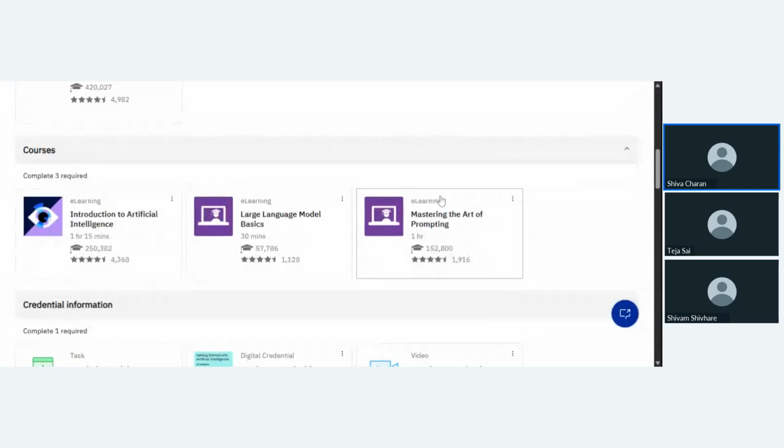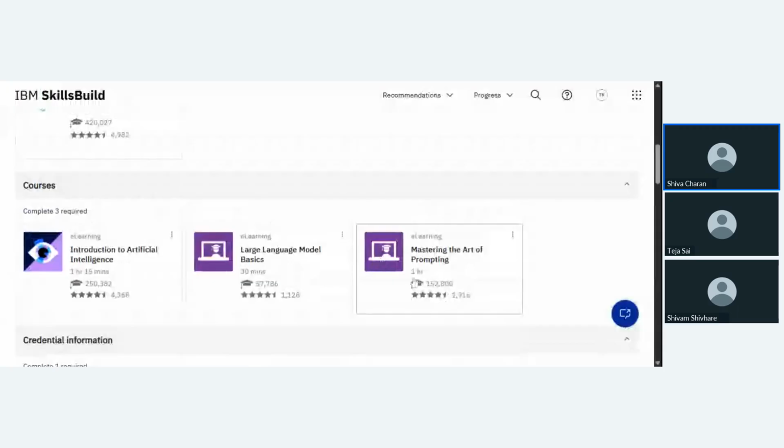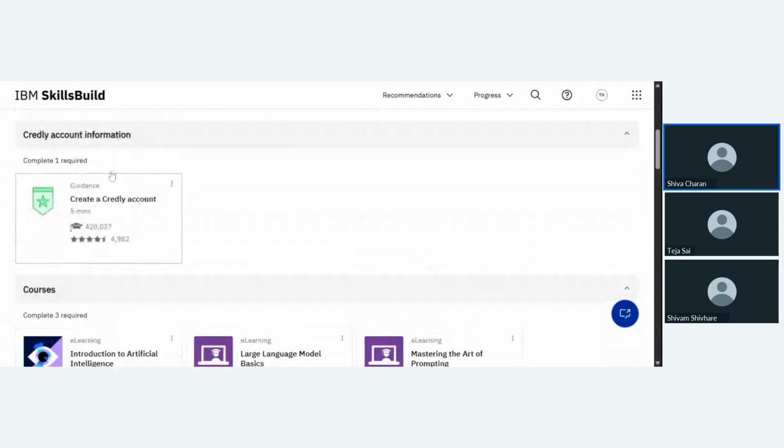Initially, just try to understand what they are saying. Then if there is any implementation part, do the implementation. Try to complete these three courses. After that, once these three courses are done, you will get a certification, and you'll be able to see that certification in Credly.